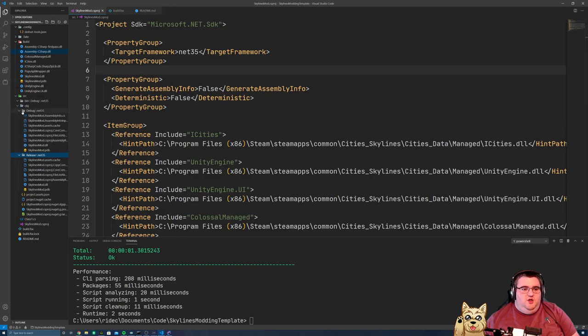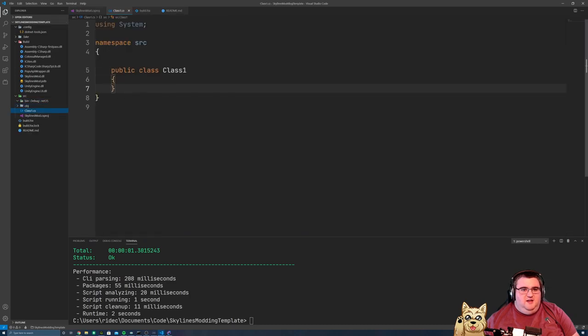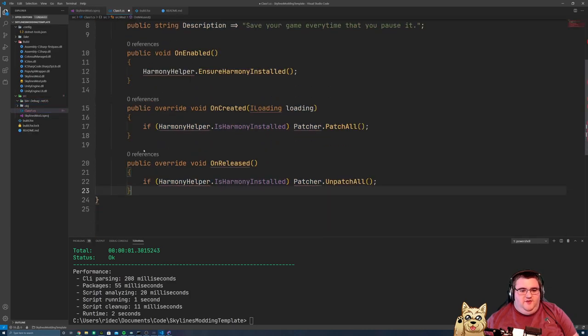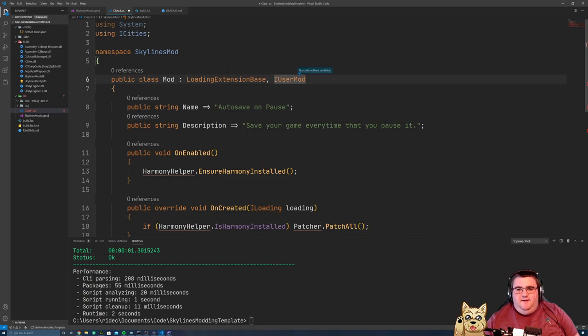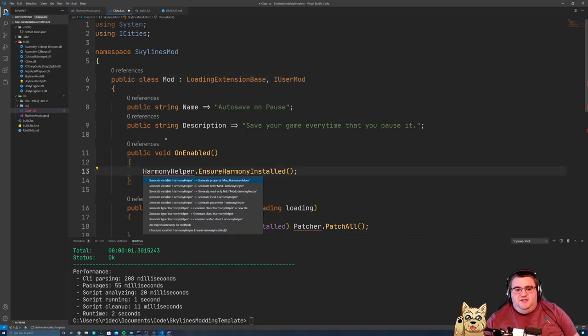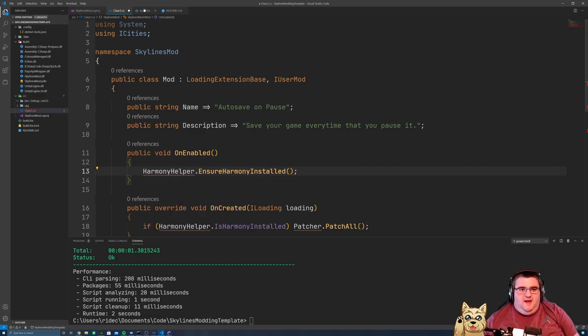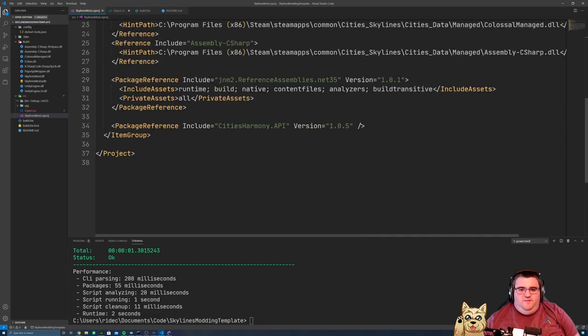Let's jump across to the source folder, which is there, Class1.cs, which is now not going to be called that at all. The namespace is going to be called probably SkylinesMod. You're going to moan about a couple of things, so you know what, using ICities for that. And Harmony Helper is going to want to, okay, that might be where we need the libHarmony one.